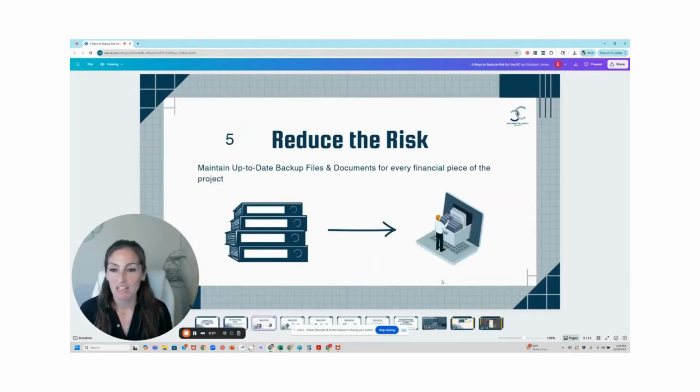So what are those 5 things? The first one is to maintain accurate, up-to-date, and organized backup documentation for every financial transaction that goes down on a project. So back in the day, I'm aging myself, but that was a project binder. Nowadays, that project binder is in digital format. So it's the same thing. We just put it into the computer rather than having a physical binder on the desk.